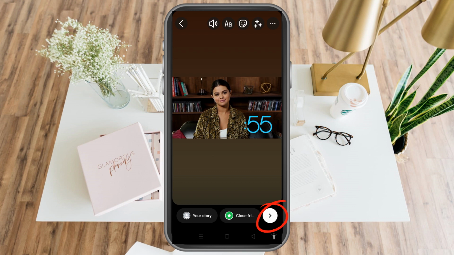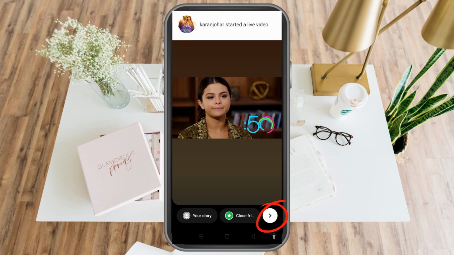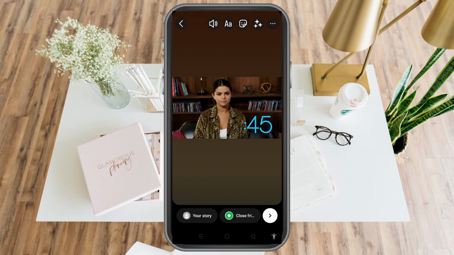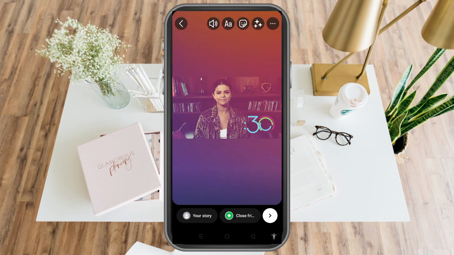So worry not if your video is 60 seconds or 1 minute and 1 second or 2 seconds. You can upload that on your Instagram story. Let's just say this one. This video is 1 hour and 4 minutes, I guess. All you have to do is to tap that or import a video from your gallery and then tap next.